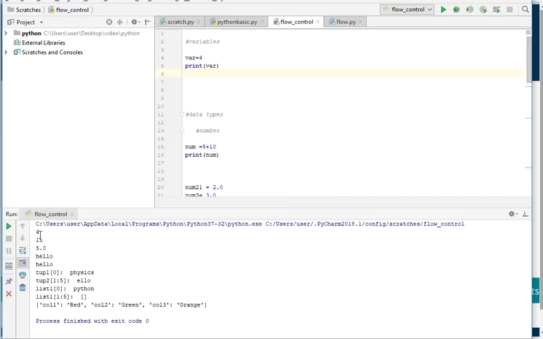You can see here the first thing, 4. It returns the value as 4. We can also store strings in a variable, like give comma hello and run. You can see the hello here.